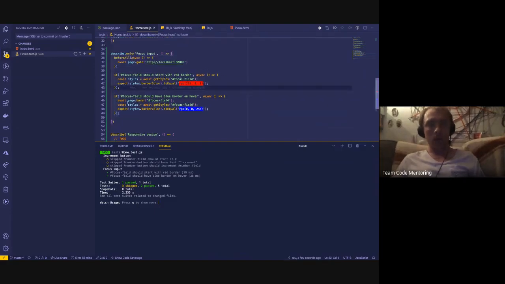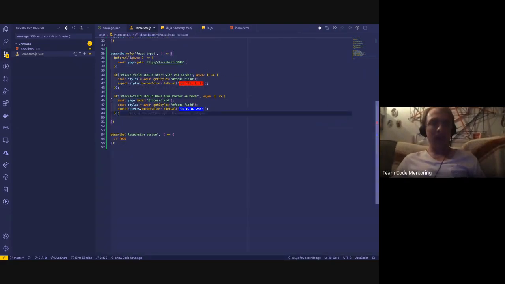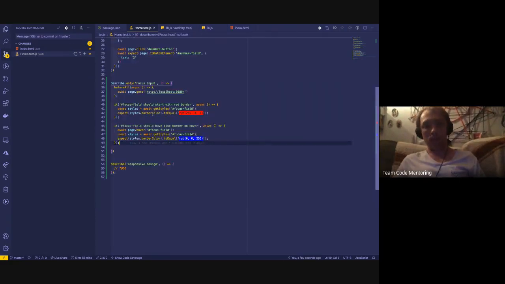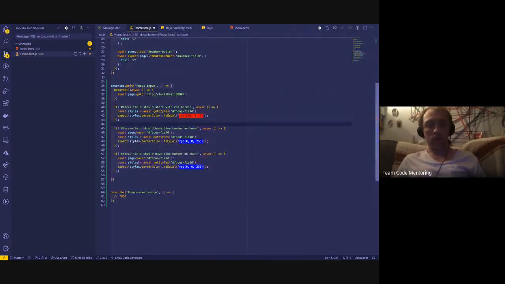So just to break down what I did there, we added the hover. You can very easily just pass in the ID or whatever selector. We use the same principle as above. We've got the styles, and then we just checked the border color, and this time we want it to be blue. So I'm really liking Puppeteer. And now, of course, the last one is should have green border on focus.